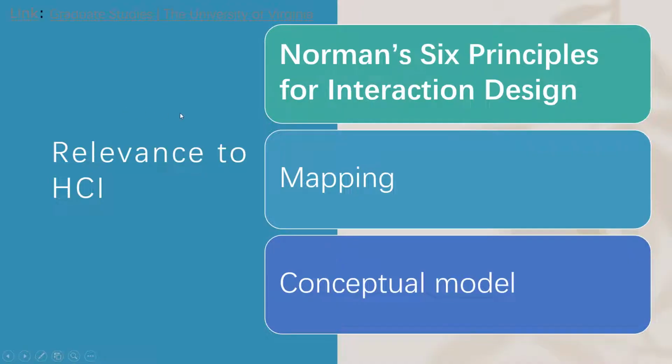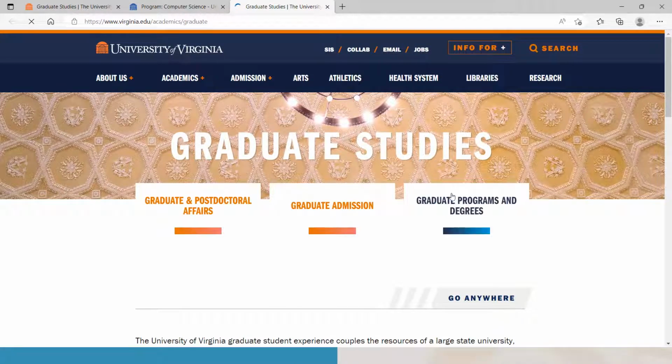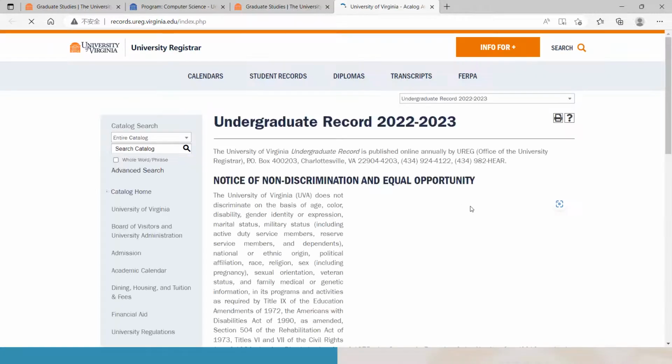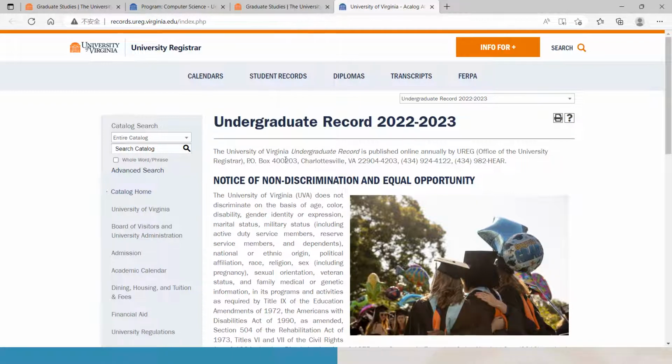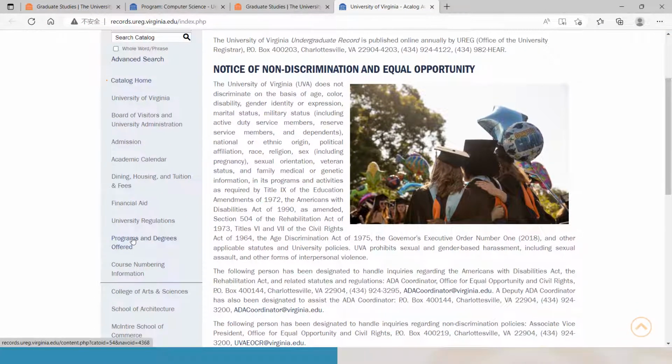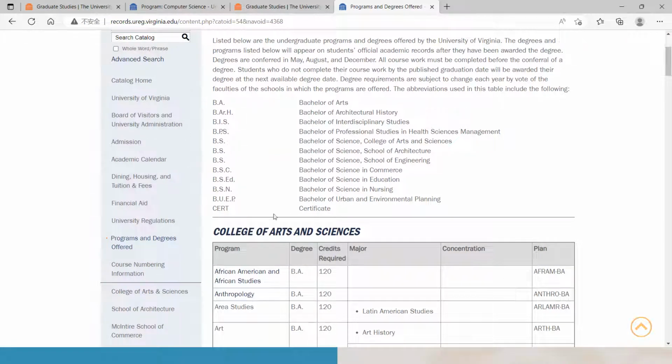So in my view, I think it may violate two of Norman's six principles. One is mapping, one is the conceptual model. When I click on graduate program and degrees, it shows the undergraduate record, so I don't think it's a good mapping for new users. If they don't notice it and click on the program and degrees offered, it will show them the wrong information.